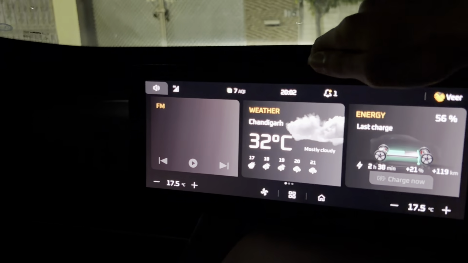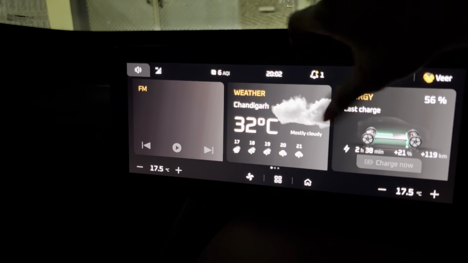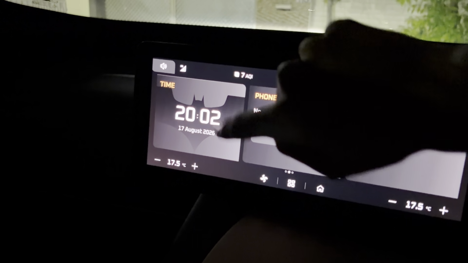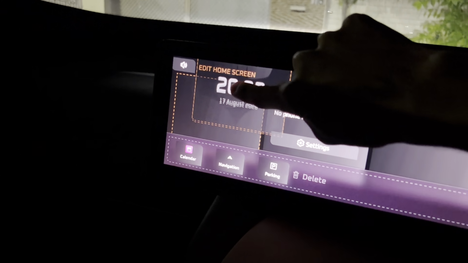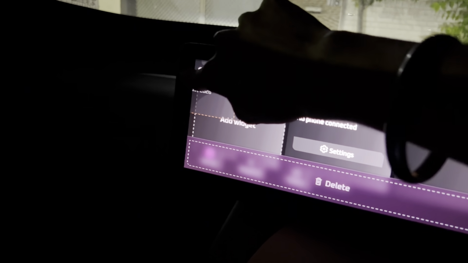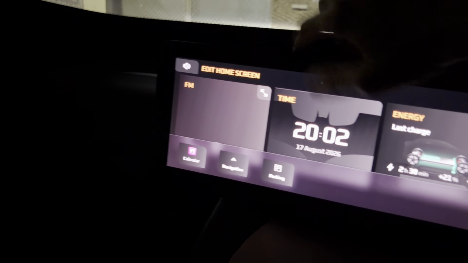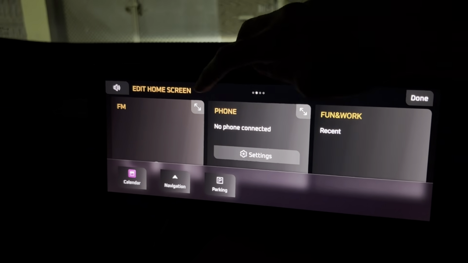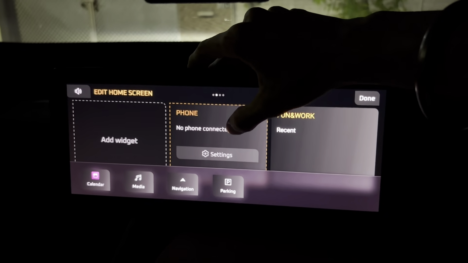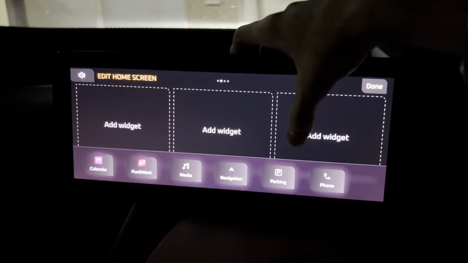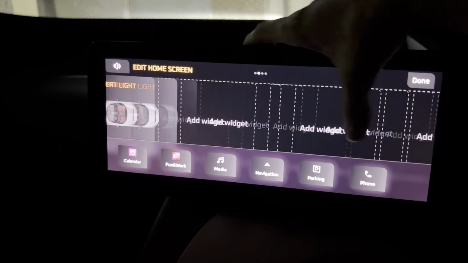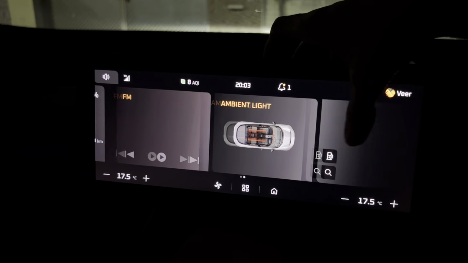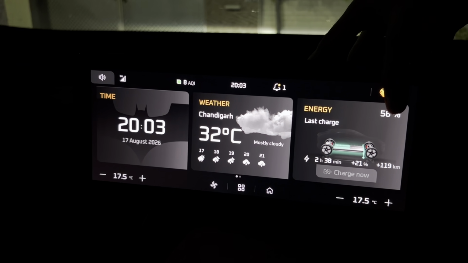Then this is your home screen, so you can customize your home screen. I've already uploaded a detailed video on how to do that. I link that in the I button, but for now I will just move these, and then you can click on done, and this is now your new home screen.